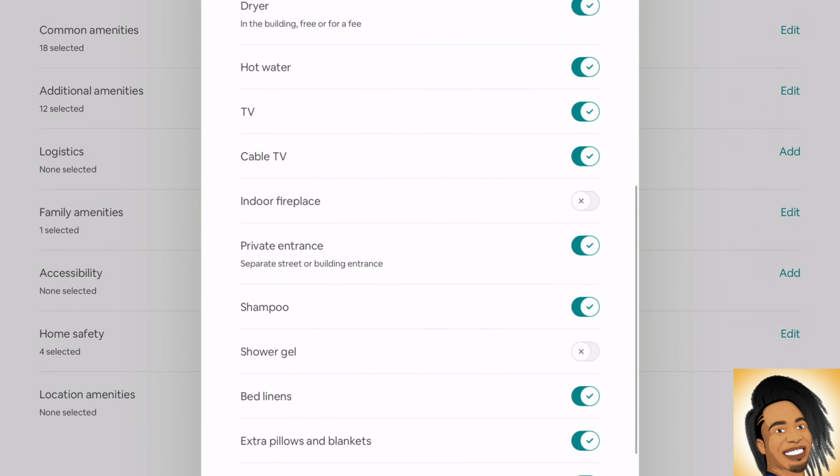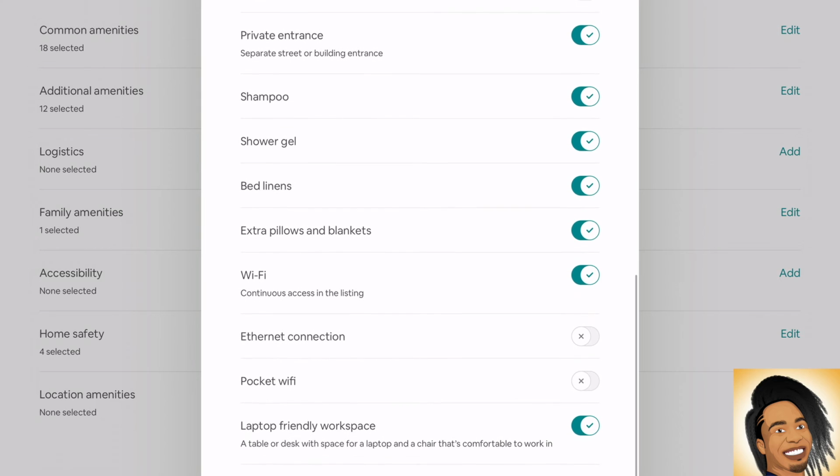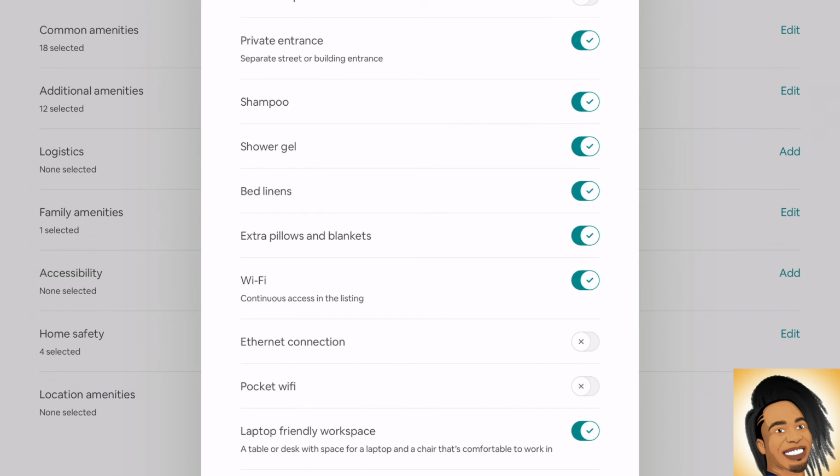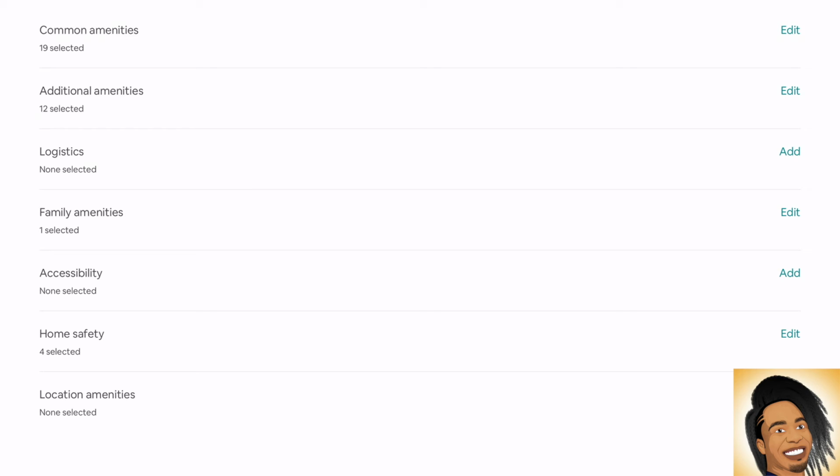So there's indoor fireplace, and shower gel is turned off. Look at that, real-time updating. That's something new, so I will turn this back on. I will turn that little toggle on for my listing, because normally it's shampoo and something else, but I don't think shower gel is always included. So I'm turning it on right now, and I'll hit save. Now that means I will go through all of my listings and do that exact same thing. But yeah, there we go.